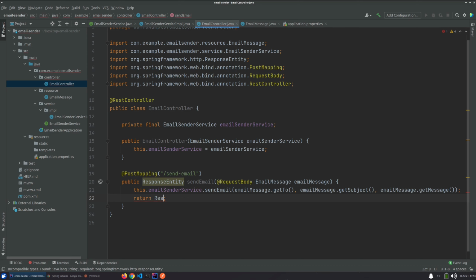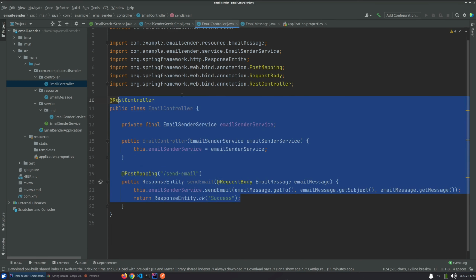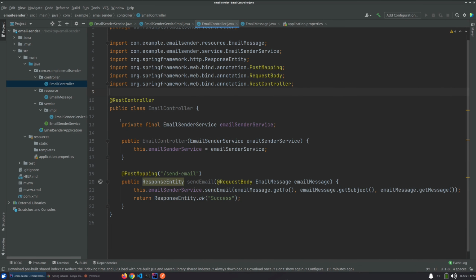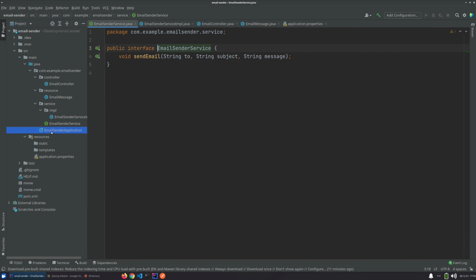We will wrap it in a response entity.ok, and I'll just wrap a string success like that. So if we successfully send the email, we're just going to receive back a string of success. So that's going to be our controller, and now everything is almost set up.